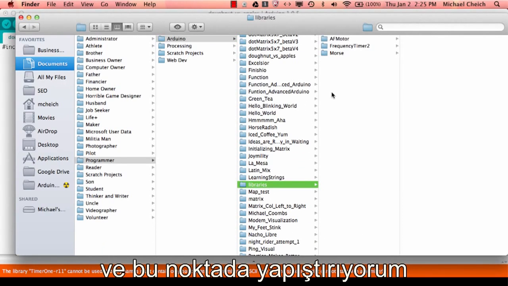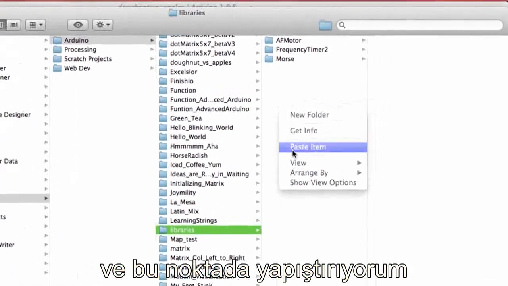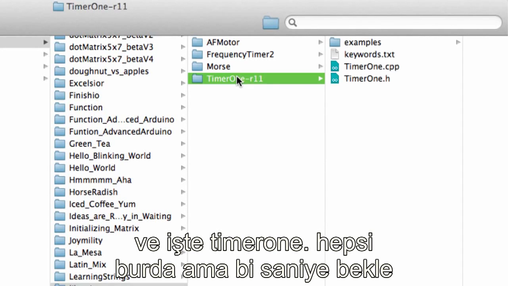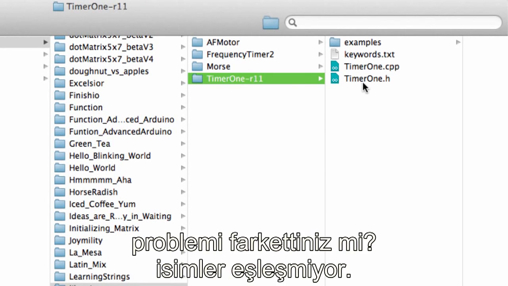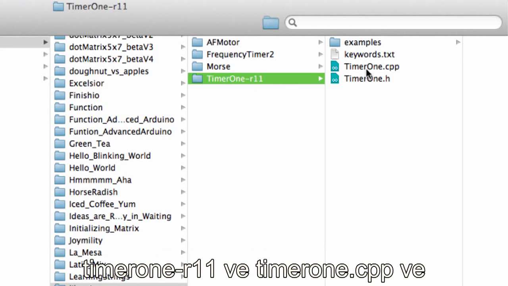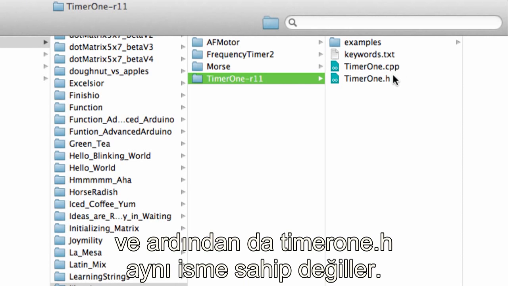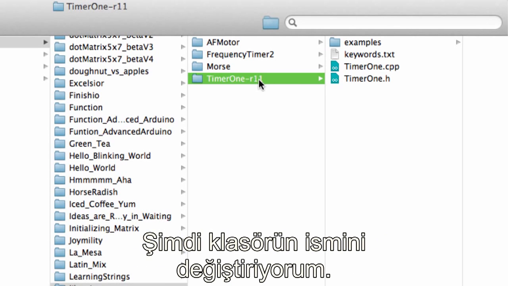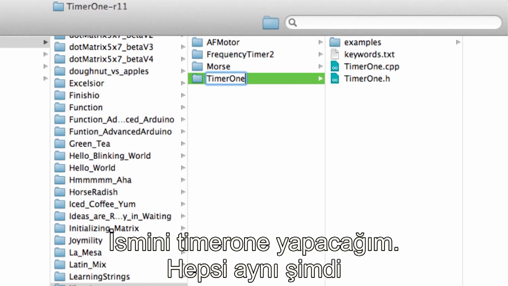Okay, here's the Libraries folder, and now I'm going to paste that item. So here's timer 1. Hey, it's all in here, but wait a second. Did you notice what the issue is? Look, these do not match. That folder name and those names, the .cpp and the .h file, are not the same name. So let me change the name of this folder to timer 1. Now they all match, don't they?